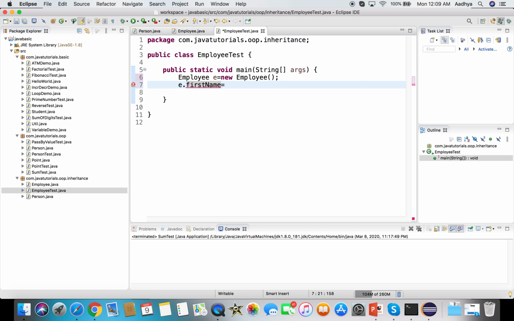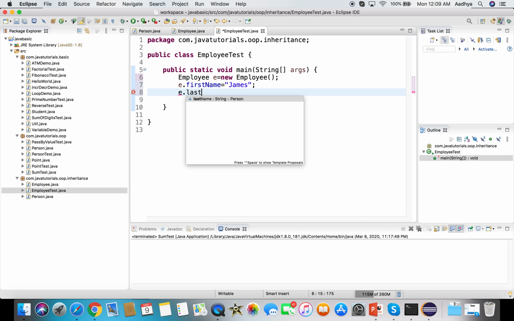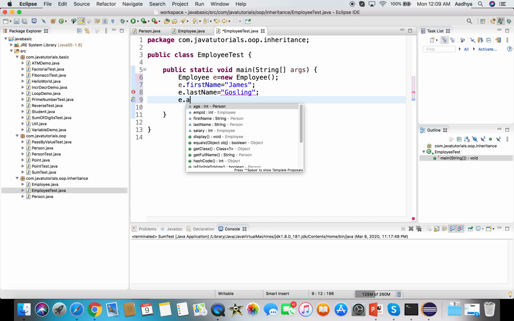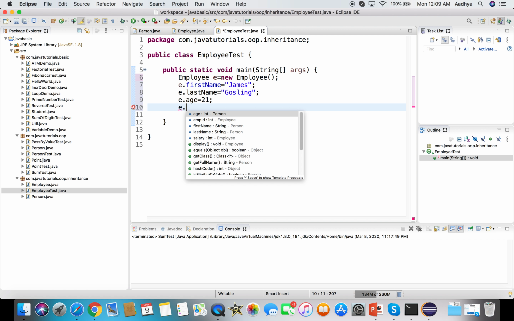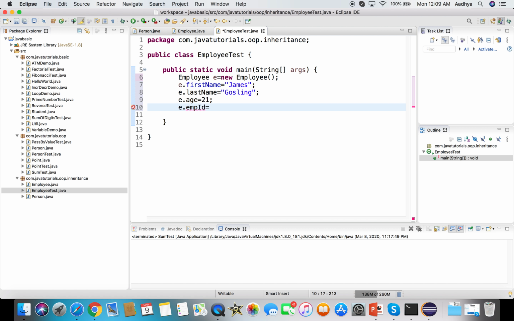So we can give first name James, last name, and then age, make it 21. Then I can also access the employee properties, employee ID 1001 and salary. Okay, so I've set up the state of the object.